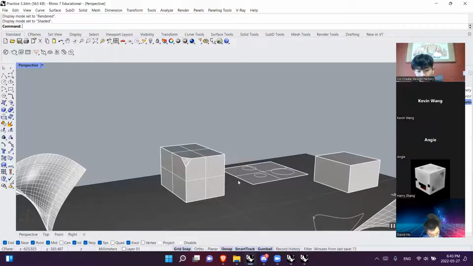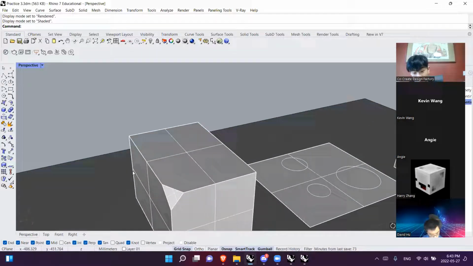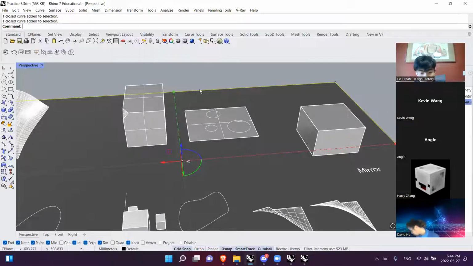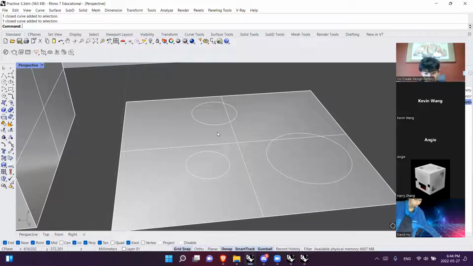So that's split, and you can do a lot more. Split is a really universal command. If we look at this plane here, it has 3 circles of different sizes on it. We can use split and select the cutting objects. Oh, I accidentally selected the base surface, the dark gray surface here, so we're going to make sure we're not selecting anything.